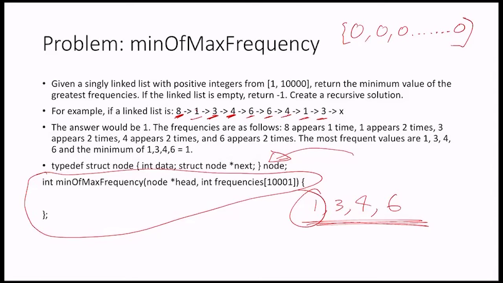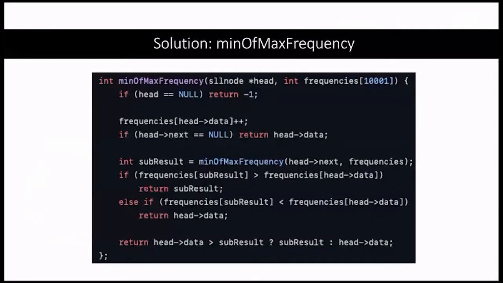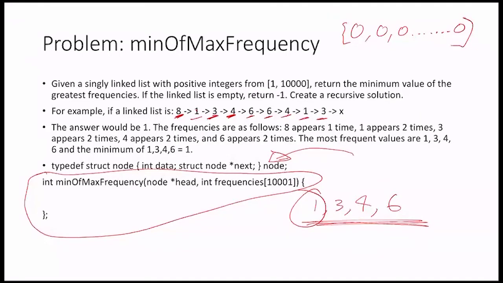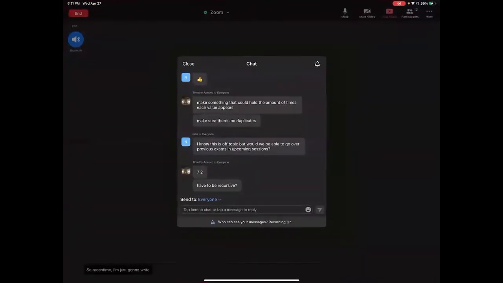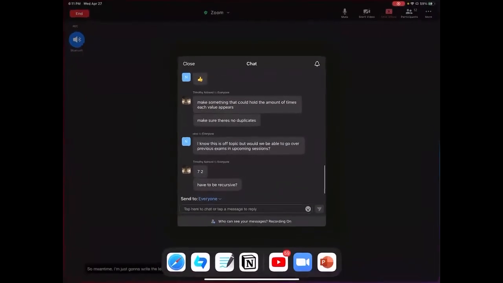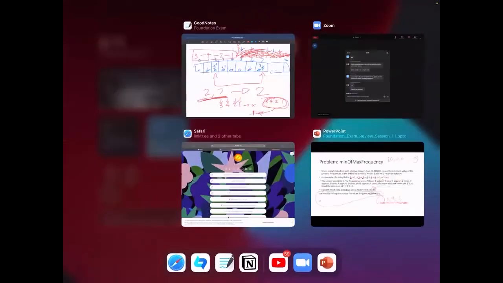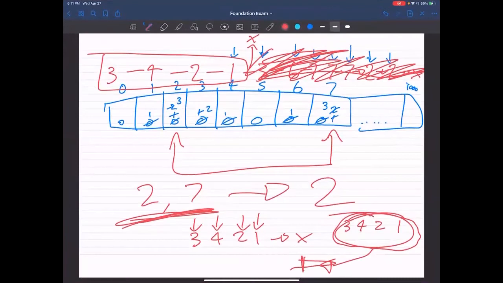So yeah, I'll just wait another 2 or 3 minutes before we go into the solution for that. So in the meantime, I'm just gonna write, let's see what it says. Has to be recursive. Yeah, still has to be recursive. Let me set up the problem here.